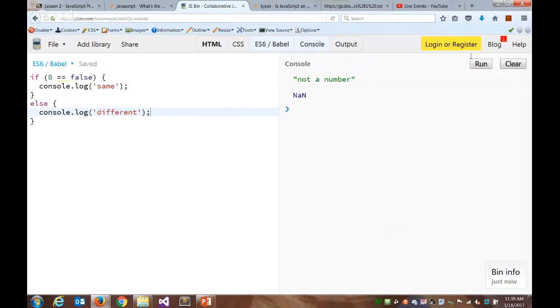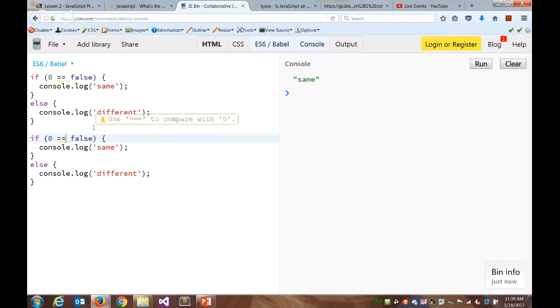All right, so if we run this one, what are we going to get? Same or different? All right. And if we use triple, what do you expect we'll get? So the first one is the same. So that third equal sign makes a big difference.